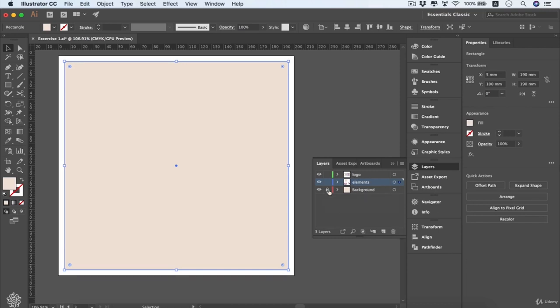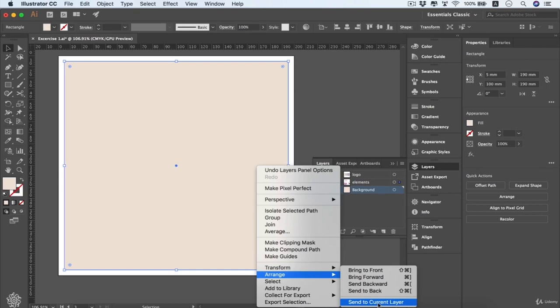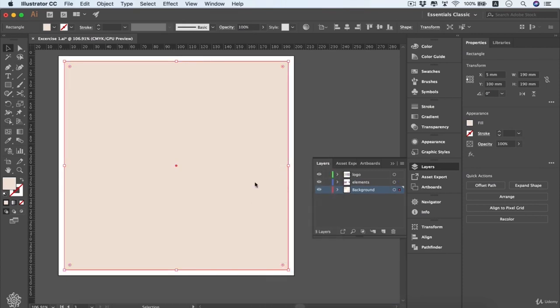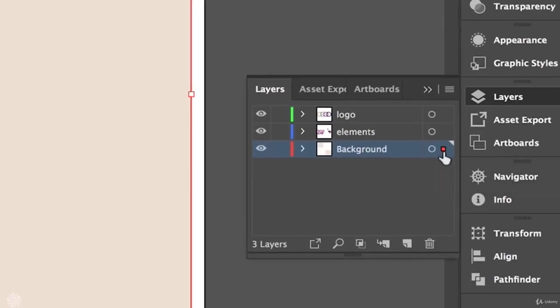So we need to move our background rectangle into our background layer, and as you can see, it's in elements now. So you have to unlock that one first, then select your background layer and right click your shape and choose Send to Current Layer, and it will be moved, and you will see that your indicator is now highlighted, which means that your element is now on that layer. However, you can send your design elements into other layers by simply clicking on that one and dragging it around into another layer, and it will be moved.